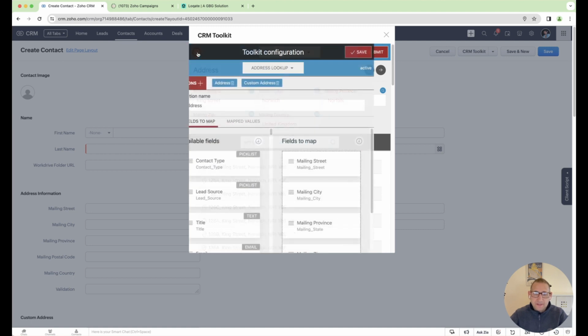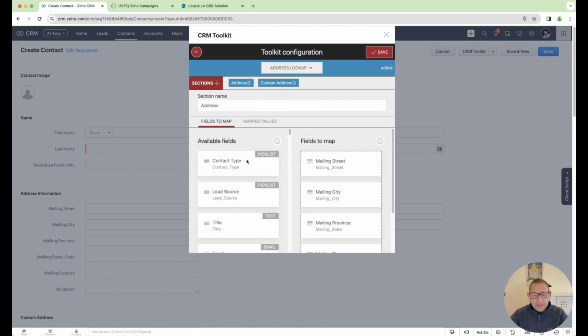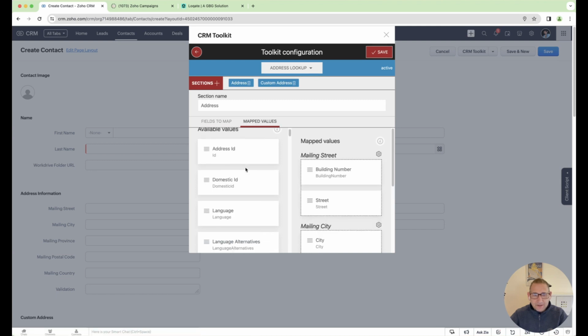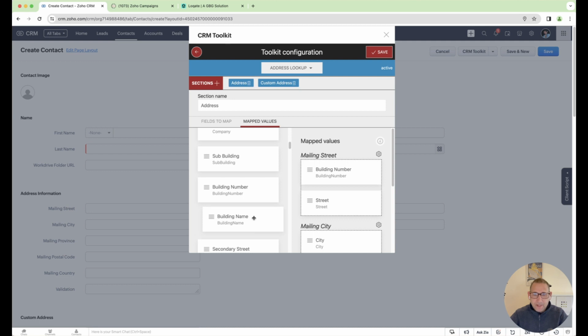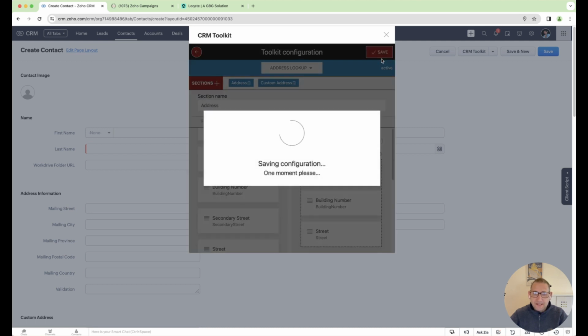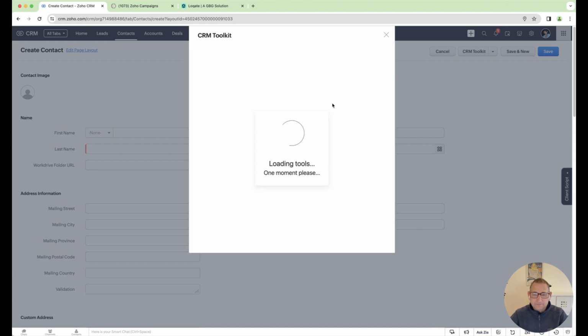So go to your configuration and bring in the mapped values, bring in this field here from Locate, which is the building name, and drag that into your first field, your mailing street, and then click save. And let's have a look at the result now when we search.